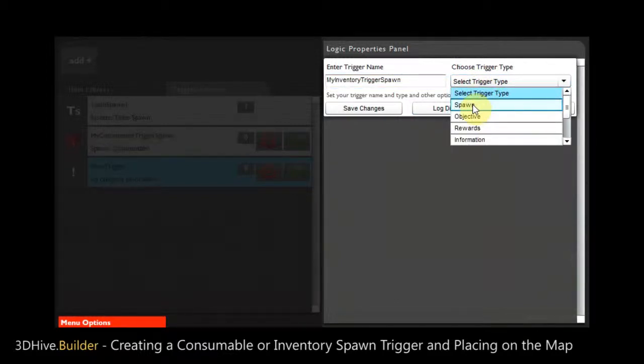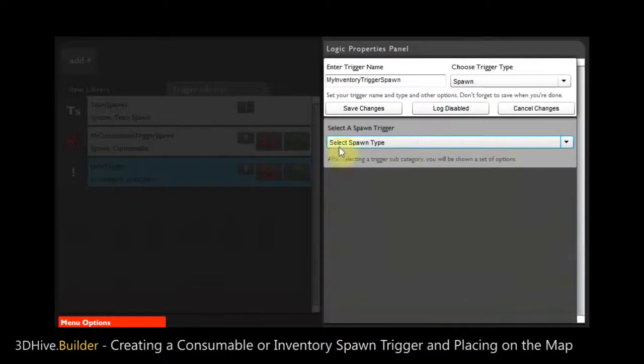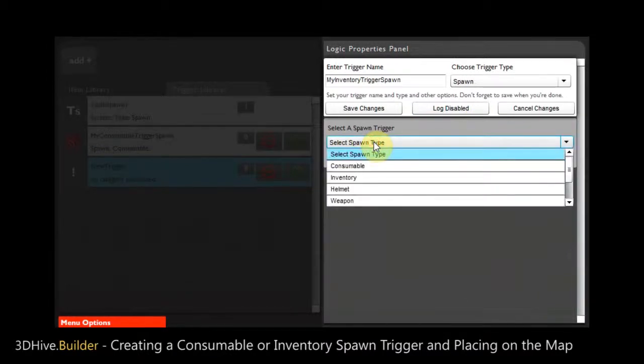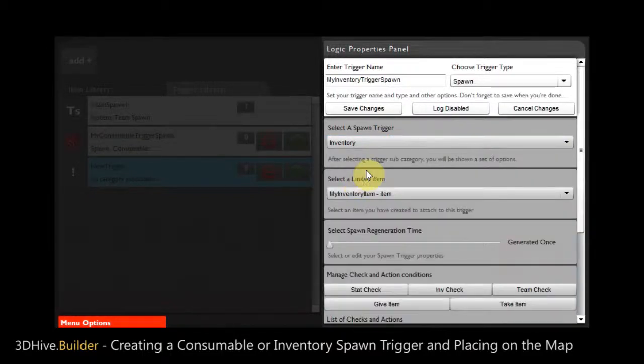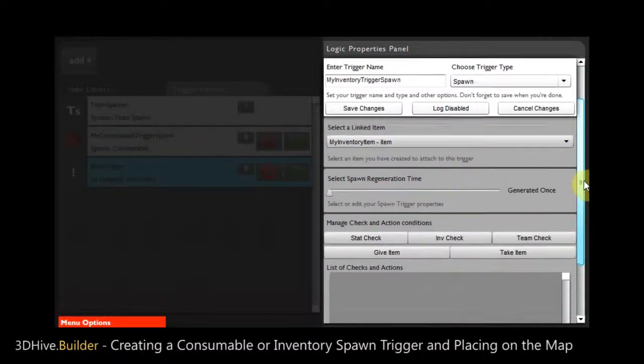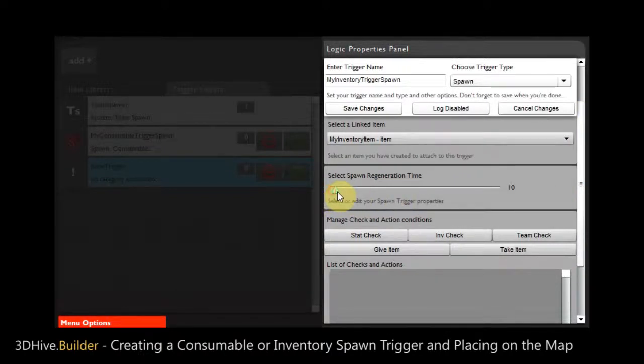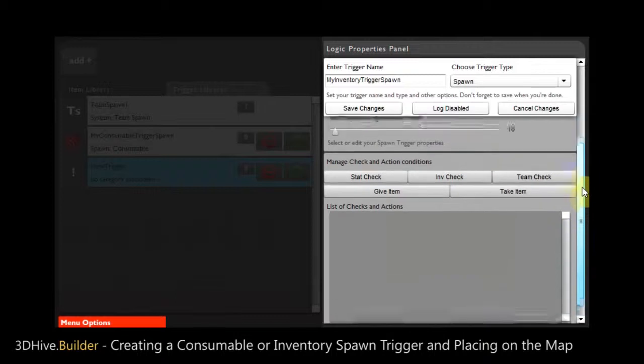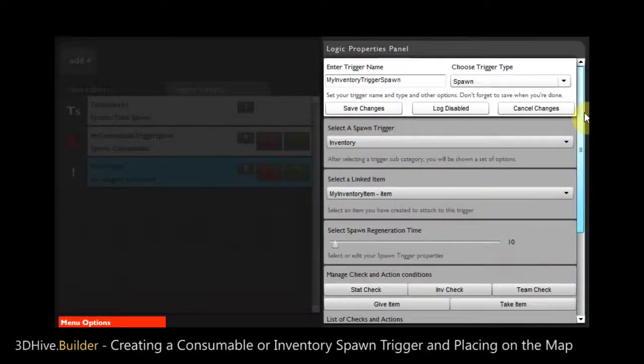Now the trigger type is a spawn, but the difference here is that instead of selecting consumable, we're going to select inventory as the subcategory, because that's what we want to put in the world. So I've selected my linked item, and we can go down here and let's make the spawn regeneration time 10. So you'll notice here that the settings are very similar. And there you go. Once I've done those, I'm going to save my changes.